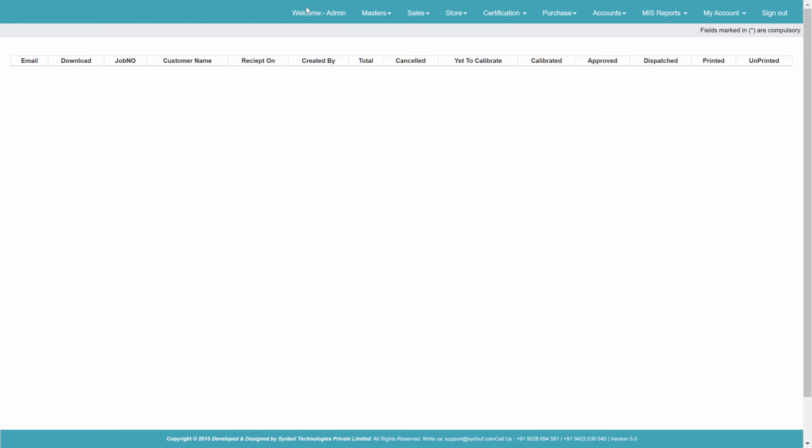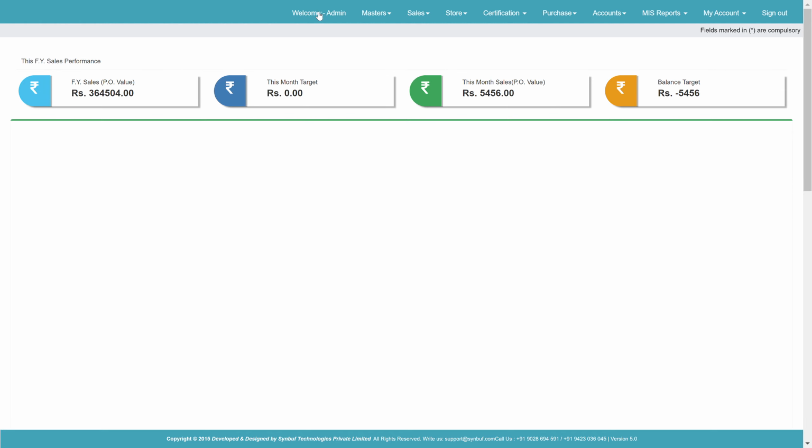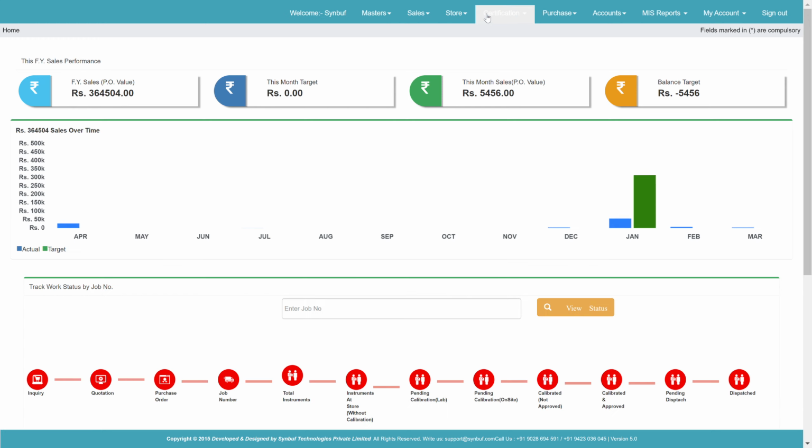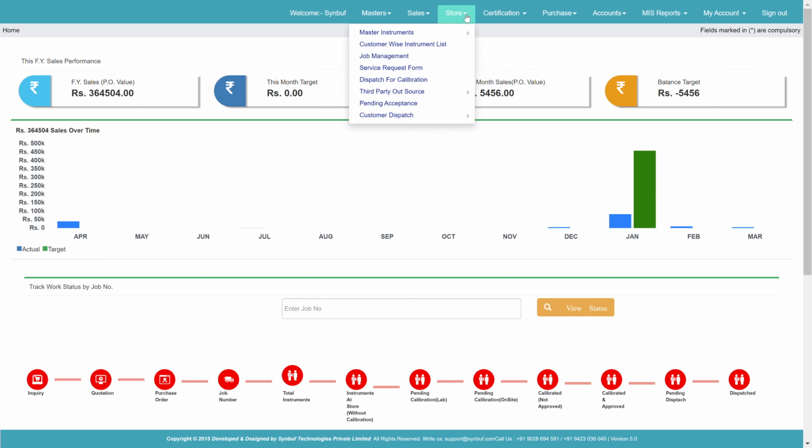Then, once calibration has been done and the calibration engineer has dispatched the instruments back to the store, the store person can prepare the dispatch challan for the customer, or hand over the instruments by hand to the customer, and he will acknowledge receipt.